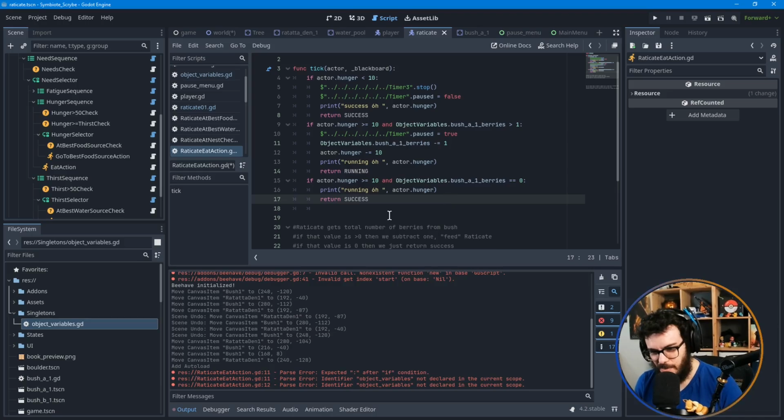Okay. So then this should functionally be fine. And if every creature is unwilling to eat a berry and subtract 1 when it gets to 0, we should be okay. We shouldn't have to worry about the value going below 0.